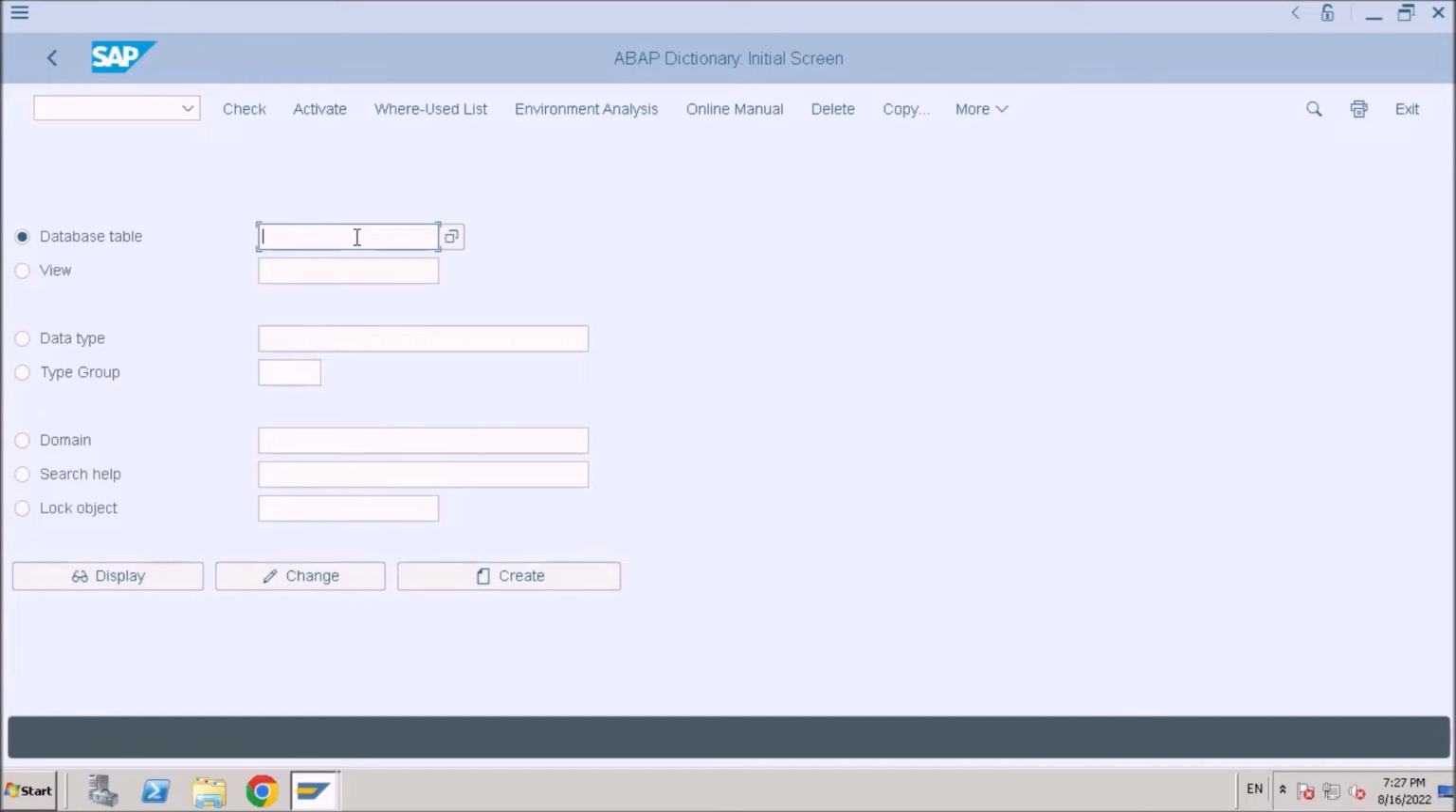Otherwise you can go to SE11, open the table and go to the contents. You can create some data in it. But in real time practice, no one is going to use SE11 to create the data. We have to use table maintenance generator to maintain data in master tables and, for example, some configuration tables.